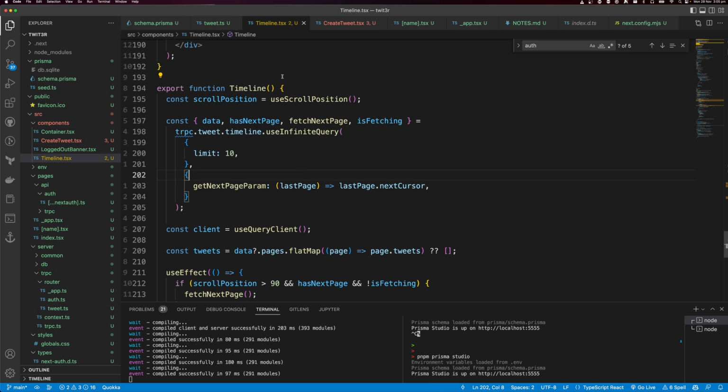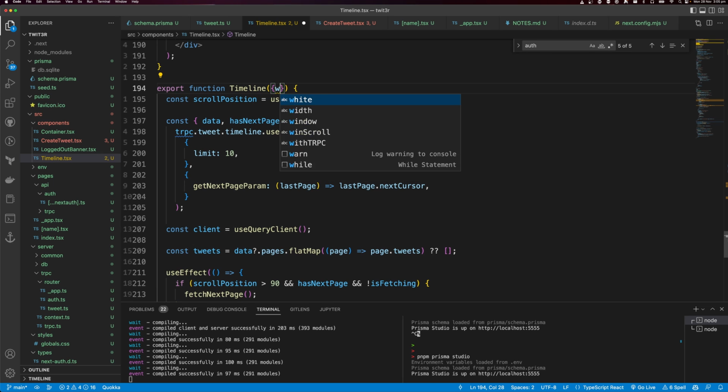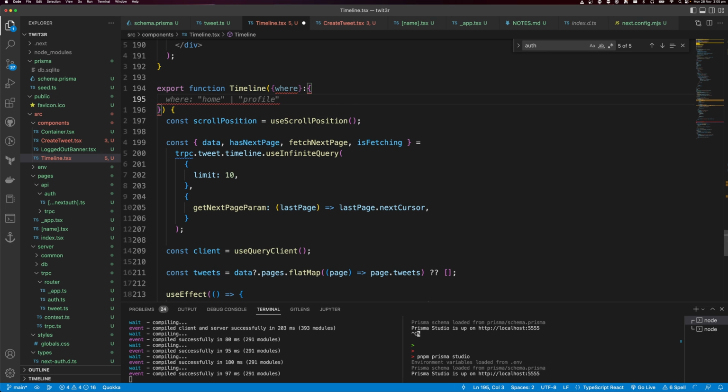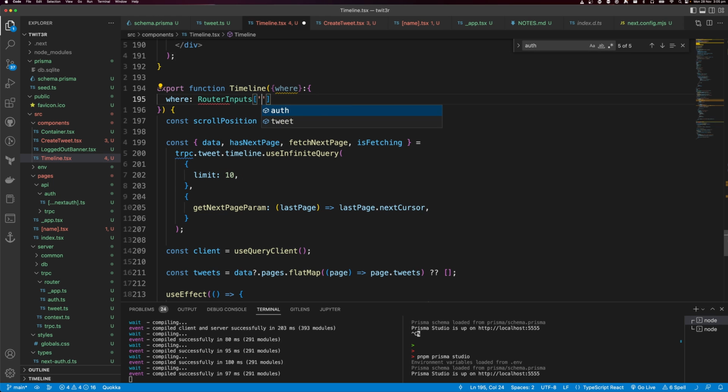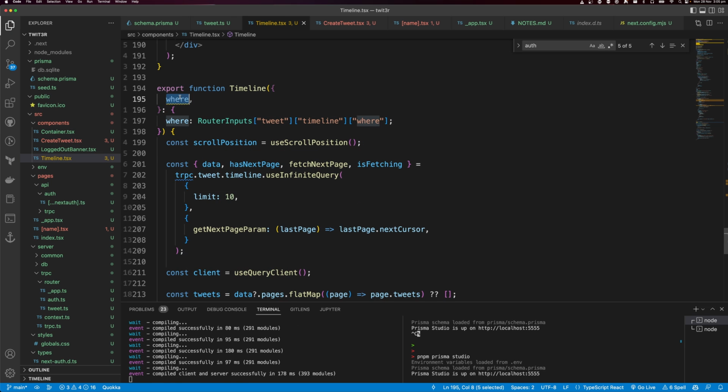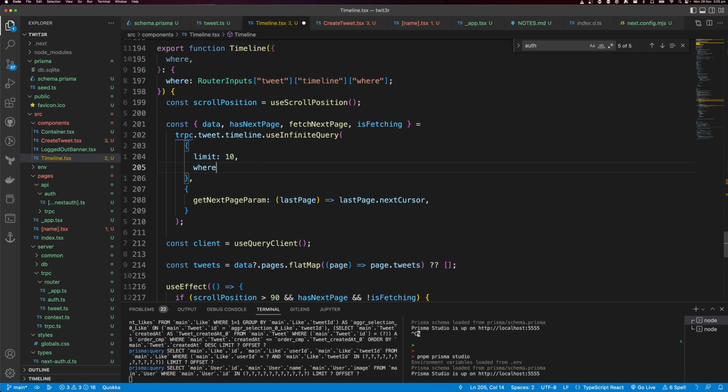Okay, so let's go over to our timeline, and I'm going to have where here, and we can infer the type of where. So I'm going to say where, and this is going to be of type RouterInputs, and the router is going to be tweet, and the query is going to be timeline, and then the property is going to be where. So now we can pass our where clause into here. And I just want to default our where clause to an empty object.